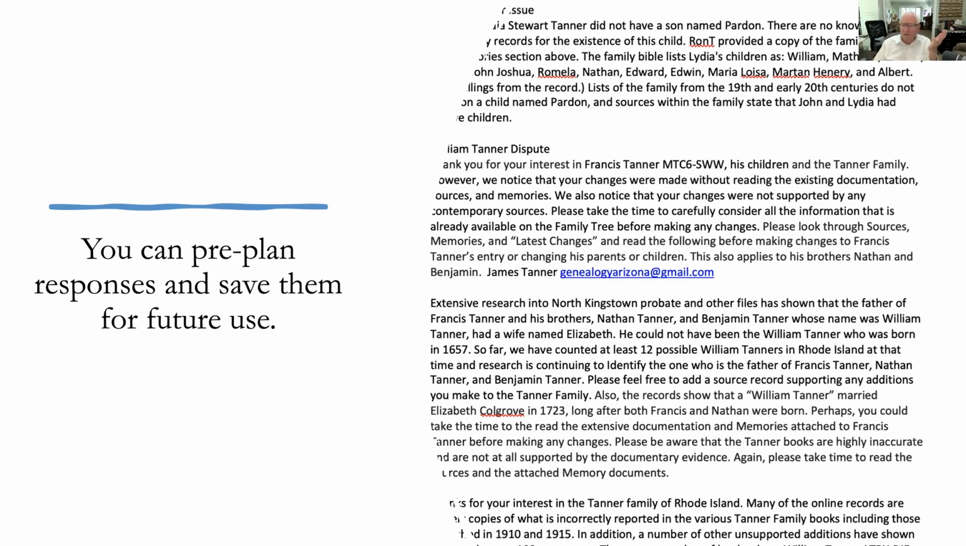And where you're going to see the people with the most changes are way back in time. The possibility of a person's record changing goes up as you go back in time. So if you're working in the 1800s, you may not ever see changes. If you're working in the 1700s, you may see a few changes. But if you're working in the 1600s, you may see changes constantly.